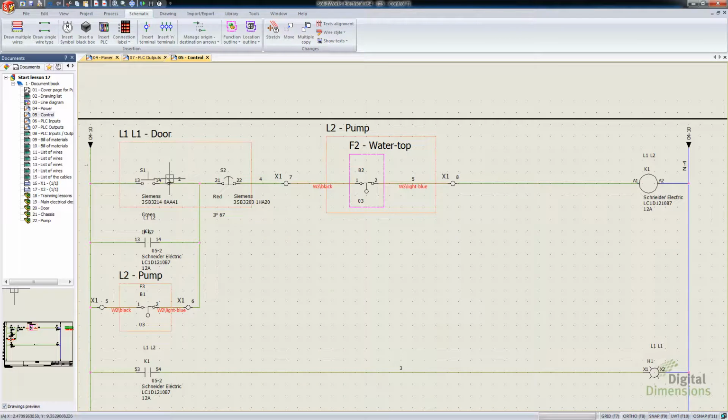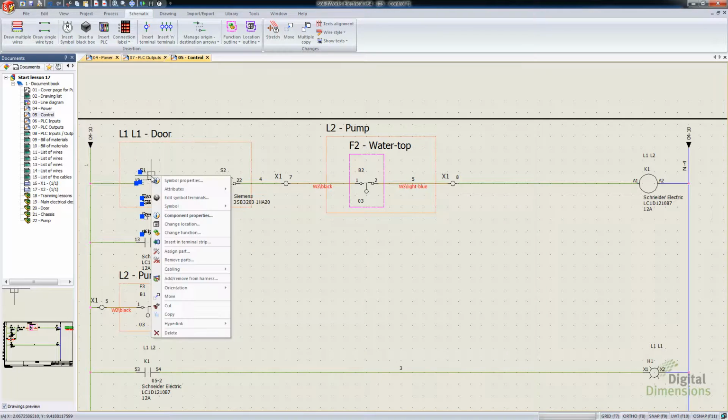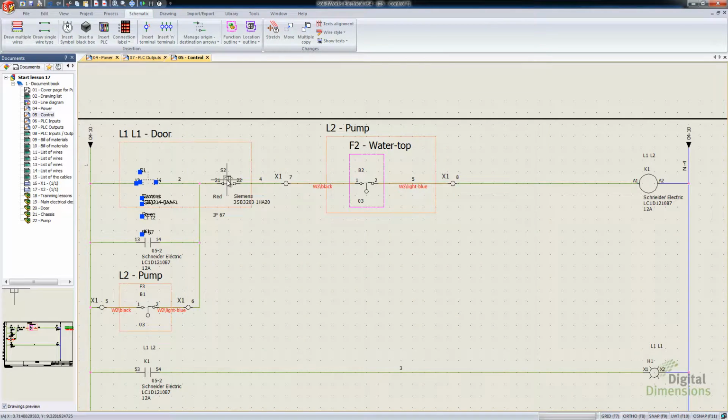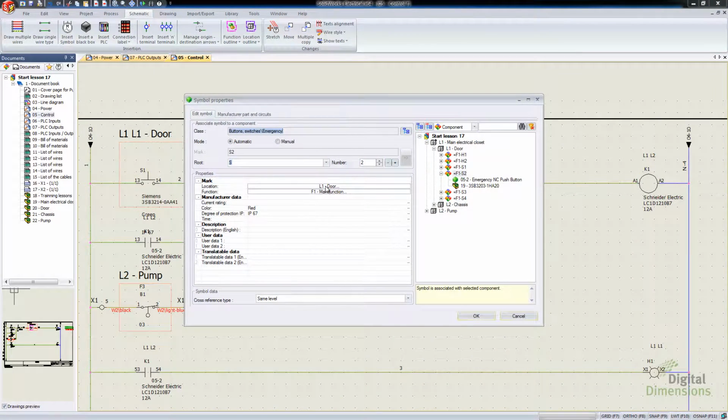So now when I do location, it actually sets both of those to the L1 door, and if I look at the symbol properties, it's now set for me, so I no longer have to go through and manually set those.